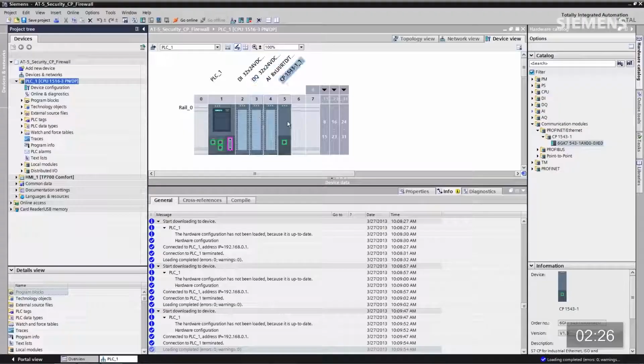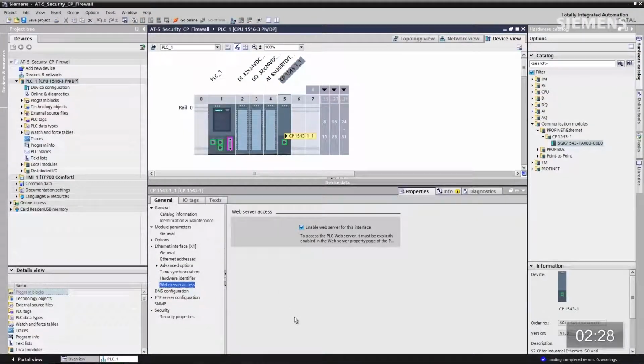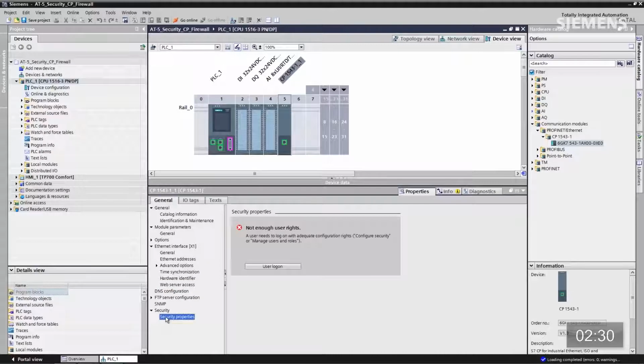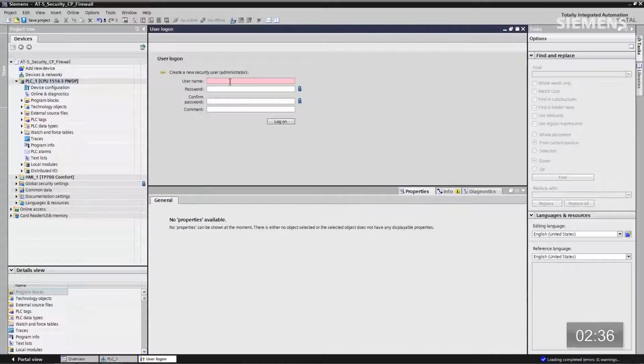Let's come back to the project, double click on the actual CP itself, go down to security and properties. What it wants you to do is actually create a user login in the software. Click on the button. Let's add a name of admin, and the password has to be 8 characters, so 1, 2, 3, 4, 5, 6, 7, 8. You have to repeat that, 1, 2, 3, 4, 5, 6, 7, 8. And just click on enter. Now it's going to log us into the security for the software.